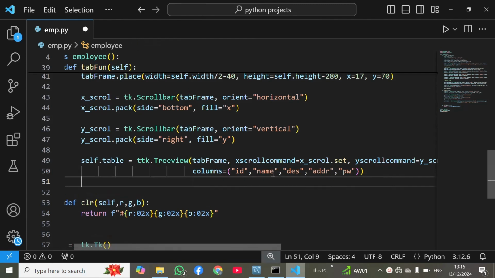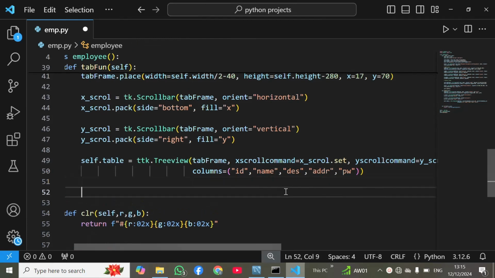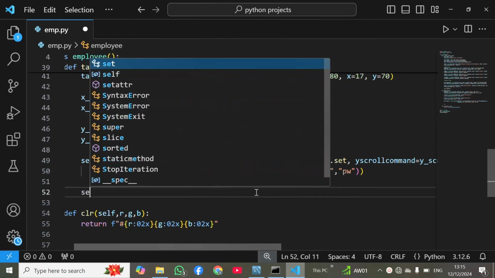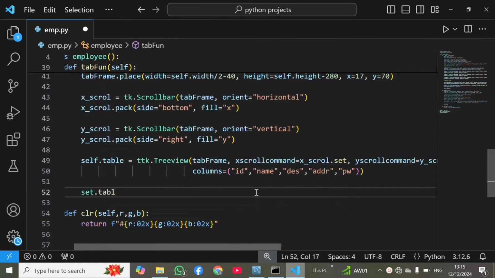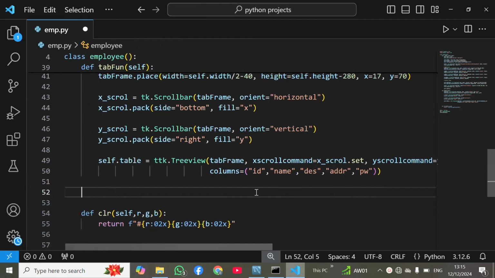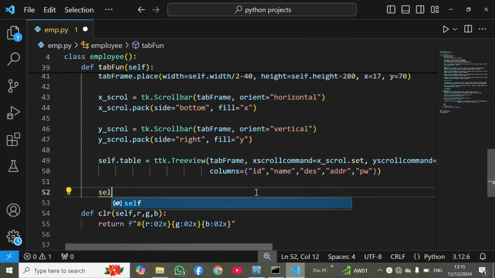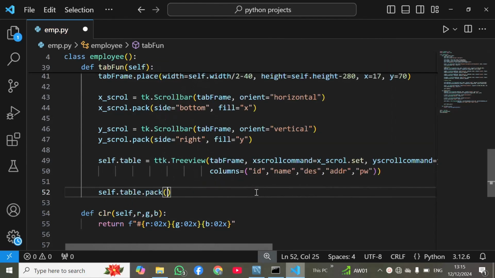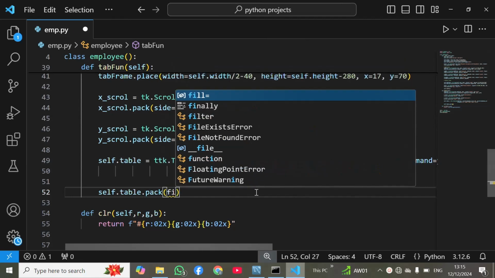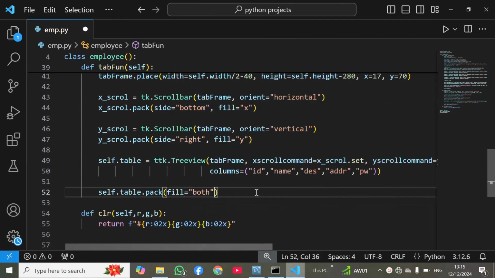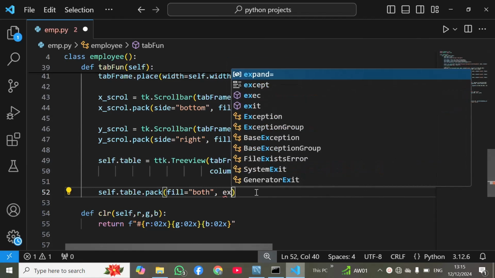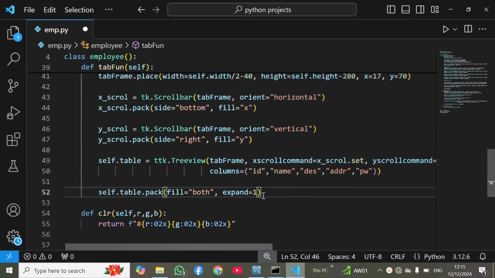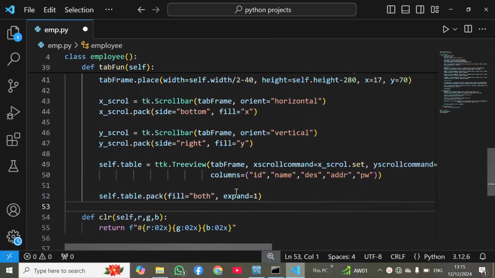Next, I have to use the pack method: self.table.pack. This pack method provides us the fill property, and we have to fill it in both sides. Then here I have to use the expand property and assign value 1, so it will be completely filled in our tab frame.